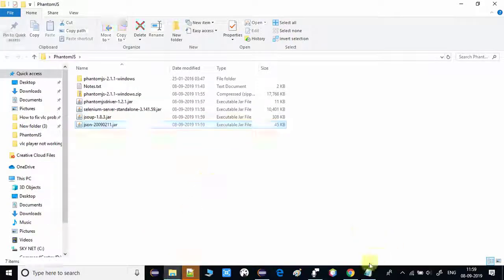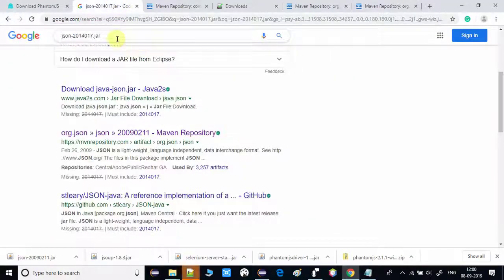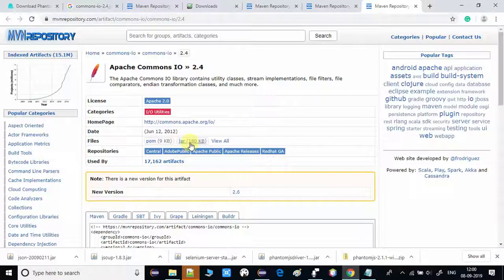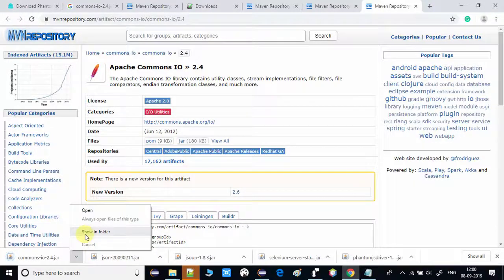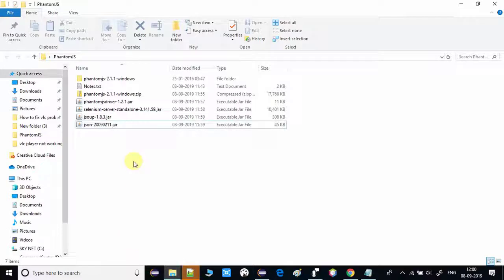And the last file is remaining, the commons-io 2.4.jar file. So I will download this file also because we are going to use the FileUtils class from this file, so we need to download it. Also it is available on the Maven repository, so open the Maven repository link and click here on the jar files. It is downloaded. Okay, I'm putting this file again into my folder. So I have collected all these jar files, so we have completed our step 2.